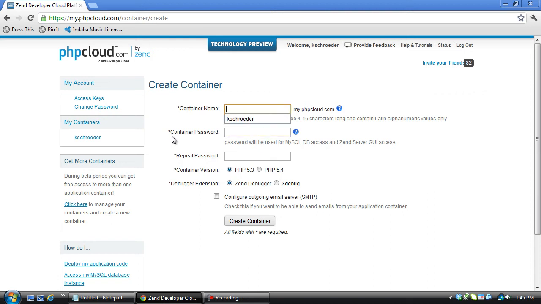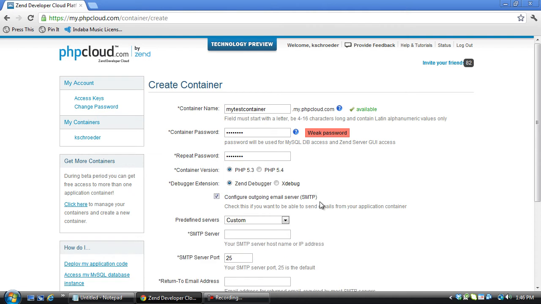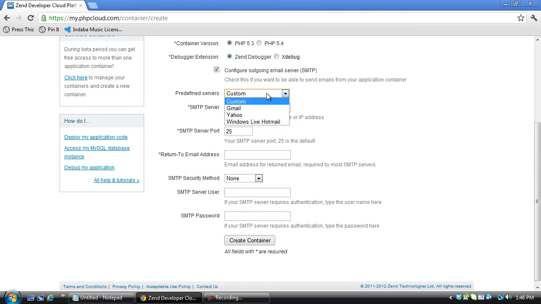We give it a container name, give it a password. We select the type of container version we want to use, either PHP 5.3 or 5.4. We can select which debugger we want to use. And if you intend to send email, you can also configure your outgoing email server. You can specify Gmail, Yahoo, or Windows Live Hotmail, or you can use your own email server.